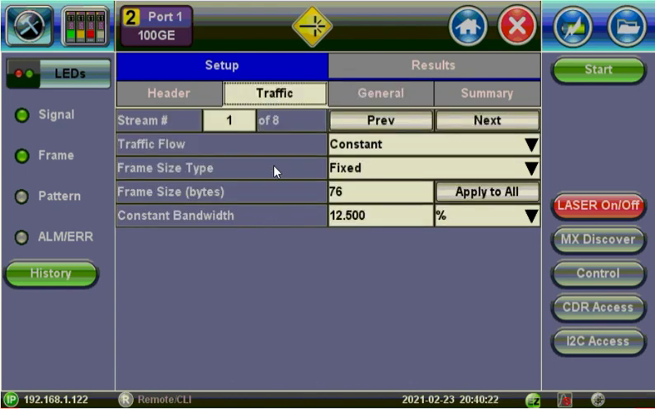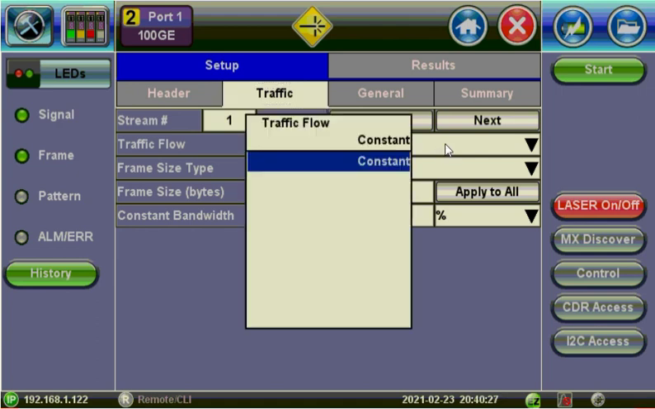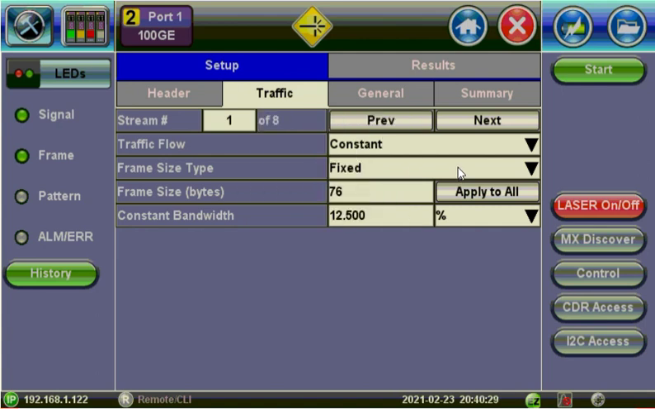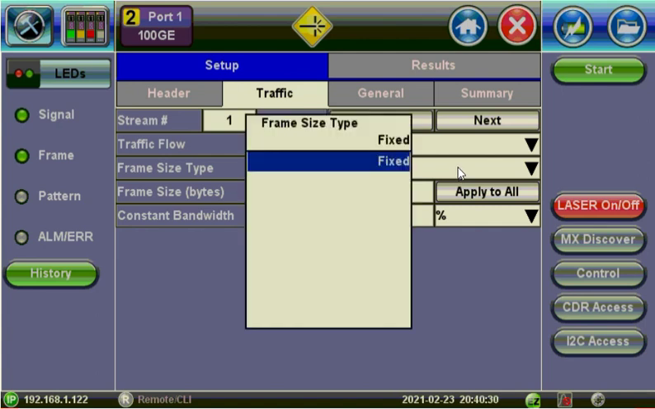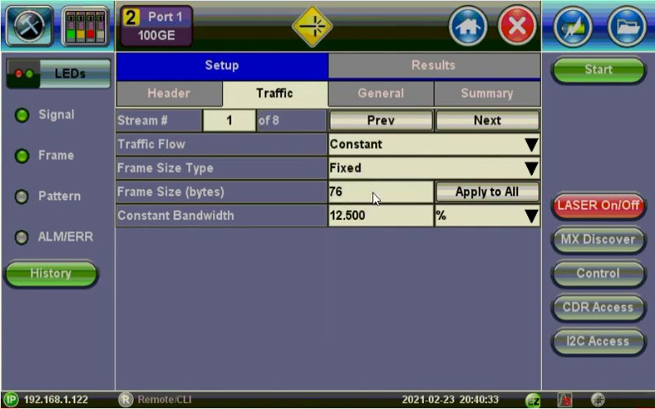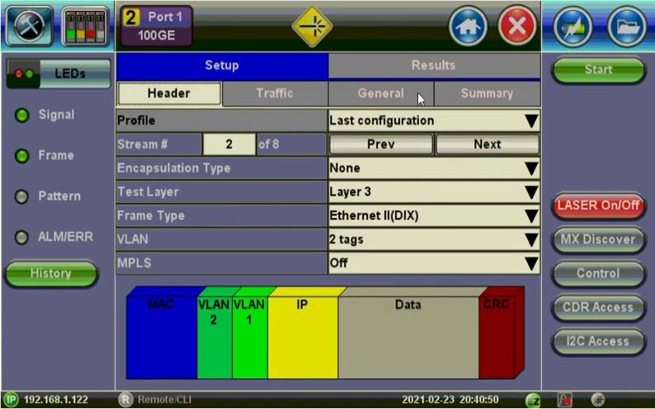Now, looking at the traffic, what kind of traffic you want to put on each stream, you can make it like a constant traffic and select the frame size to be fixed, and then you select which frame size you want to put there. And you can also choose different frame size for the other streams, or you can just apply to all if you change something on one of the streams. So we are pretty much ready to start our test then.